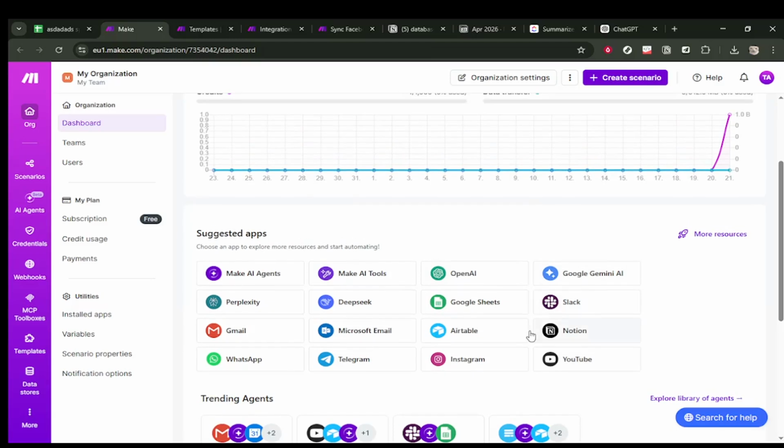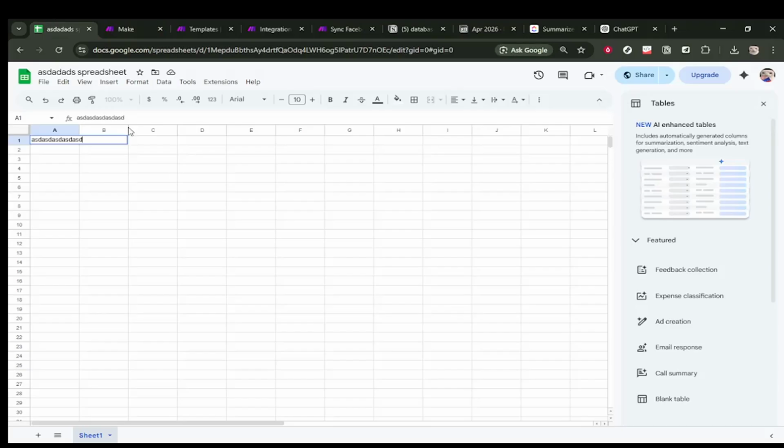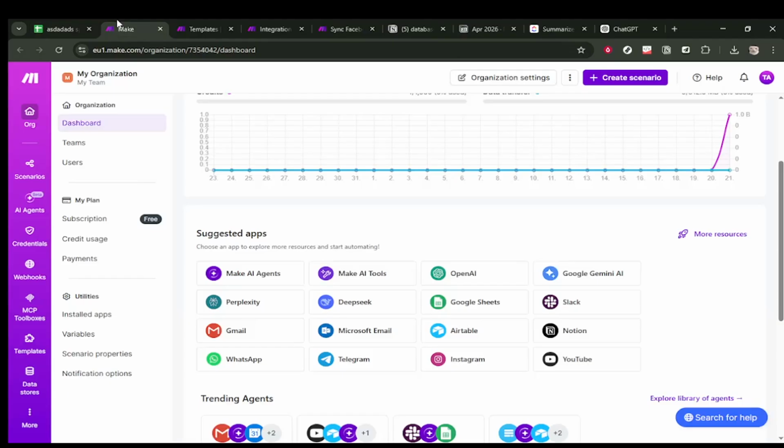In today's video, I am going to teach you how to trigger make.com from Google Sheets. Start by going to Make and opening your dashboard. From here, you will click through the highlighted options to begin creating a new scenario. Think of a scenario as the workflow that will run automatically when something changes in your Google Sheet.